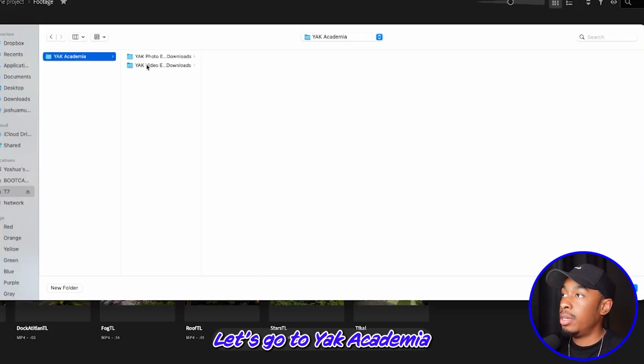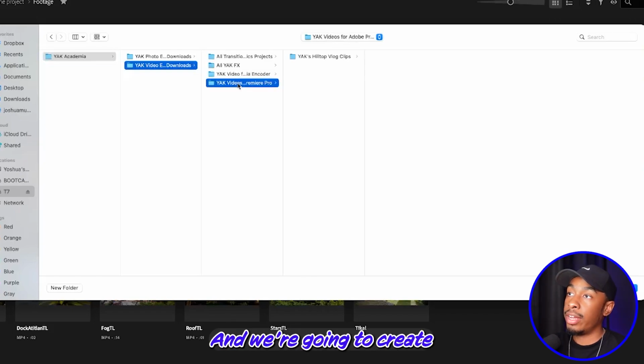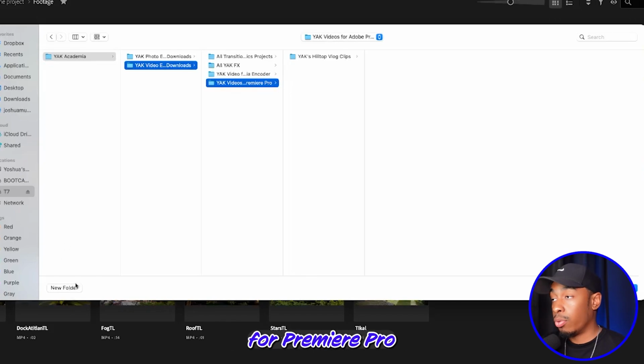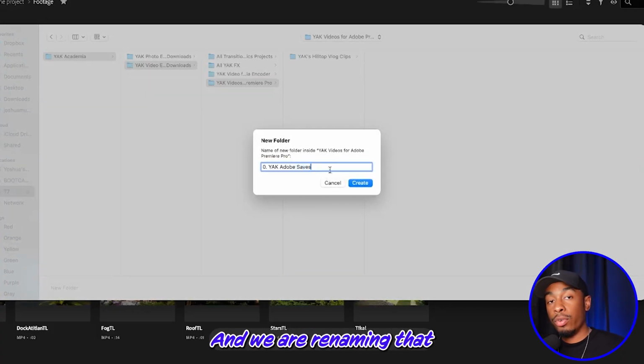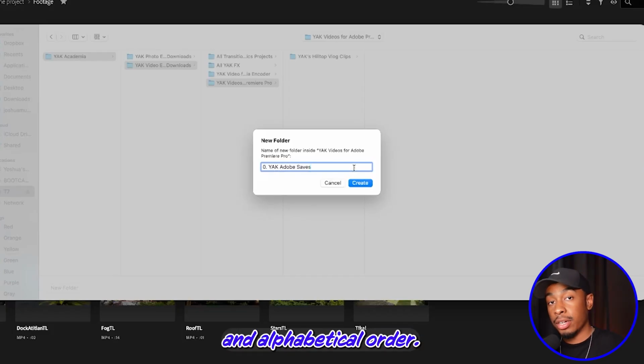Let's go to Yak Academia, Yak Video Editing Downloads, Yak Videos for Adobe Premiere, and we're going to create a folder in Yak Videos for Premiere Pro. New folder here, and we are renaming that folder to 0.yak Adobe saves. And if you guys are wondering, we put a 0 first because our Mac reads in numerical and alphabetical order.